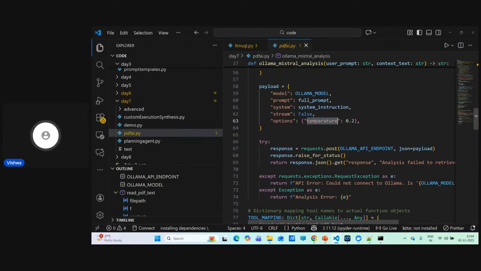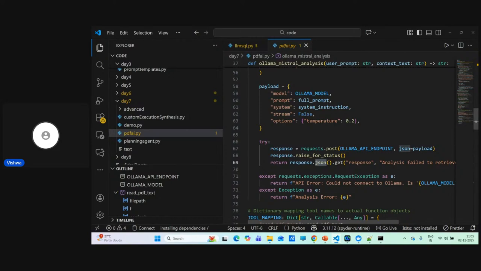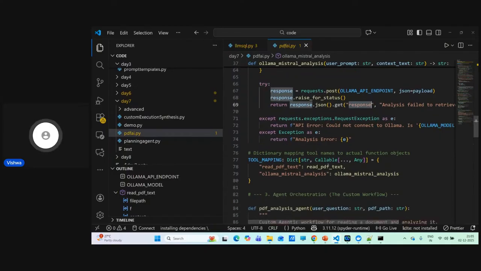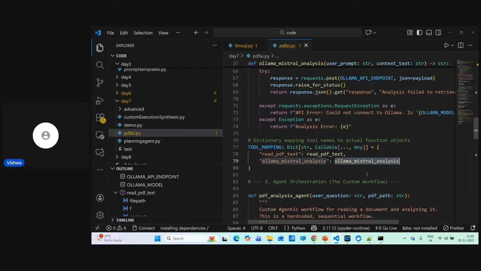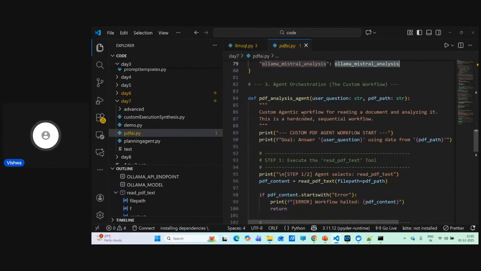And then we make a requests.post call with the payload. If the response failed, we will say so. If response.json comes, whatever response comes, that we will give. If it doesn't, then we will say analysis failed, correct? Now we will create a tool mapping where we are saying read PDF text is read PDF text and Ollama Mistral analysis is Ollama Mistral analysis, correct? These are the tool mappings. Then finally, we also go for the PDF analysis agent, correct? So step number 1 is to read from the PDF file.